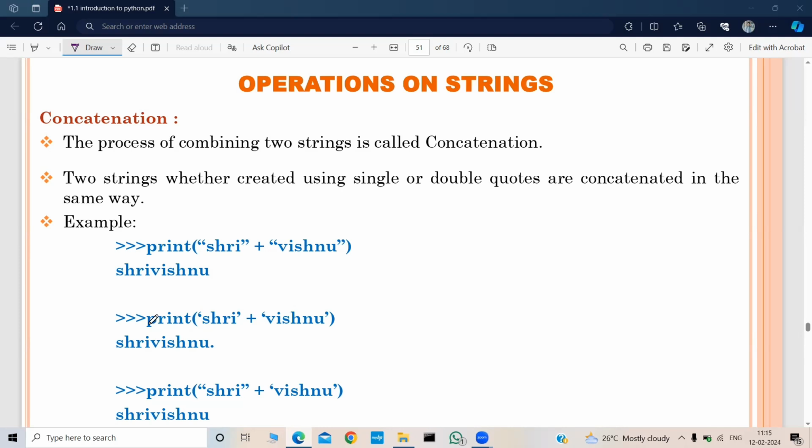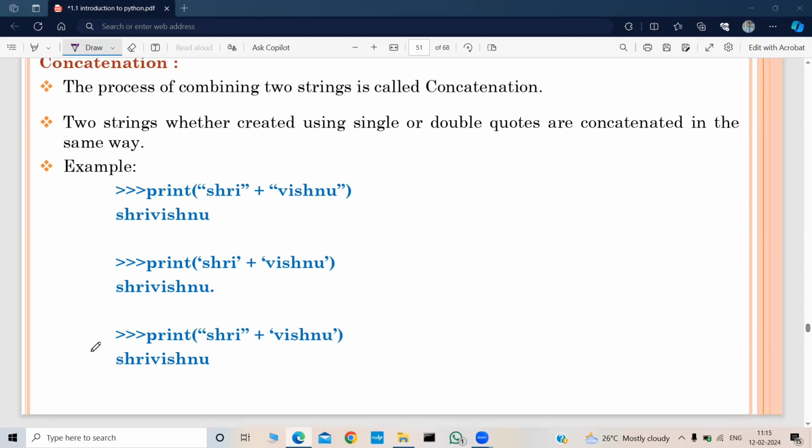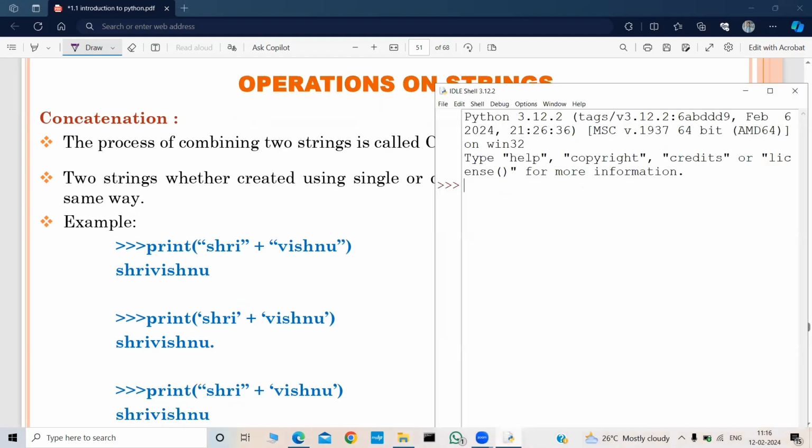And if you see the second instruction, these are two strings which are quoted in single quotes, and if we combine them, we get this as output. The third instruction was one string quoted in double quotes and another string quoted in single quotes, and if we combine them, this is the output. Now let's execute them in the IDLE shell also.